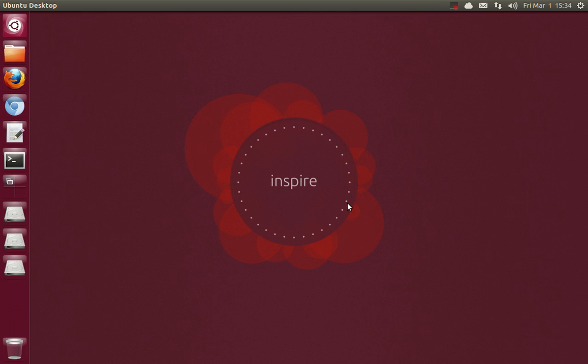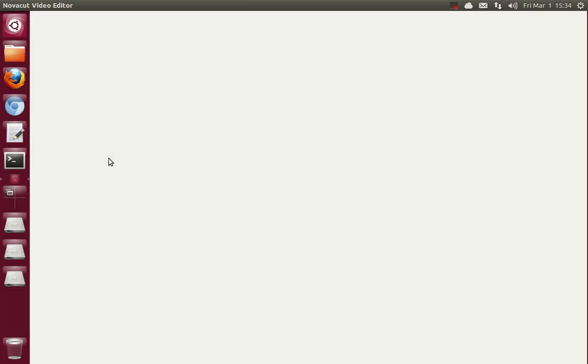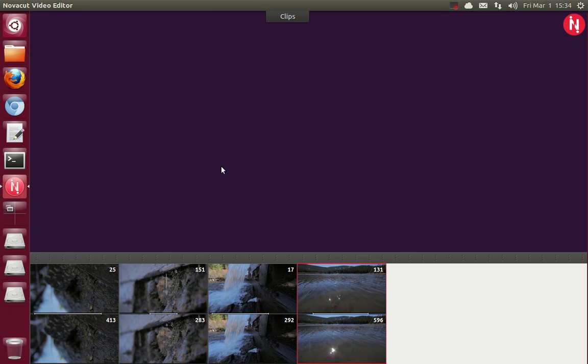Hey everyone, I'm testing Kazam 1.4.0 and I'm on Ubuntu Raring. Now, this should be included in Raring, but right now you have to install from their PPA, and I'll include links to that in the YouTube description.